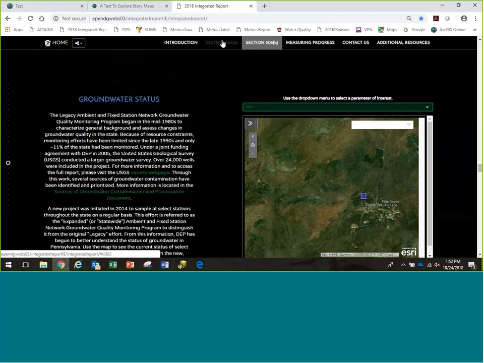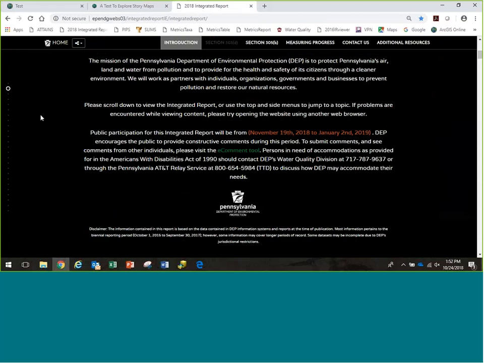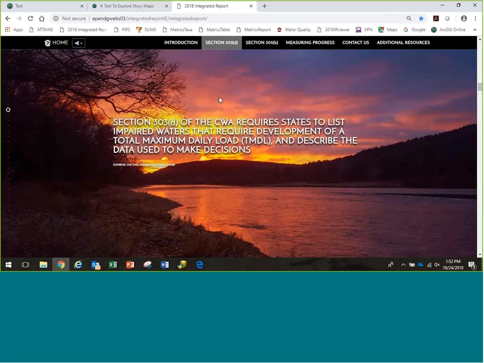So we have main headings up here. That would be equivalent to bookmarks in an ESRI Story Map. So for those of you who may have used a Cascade, it probably looks exactly like what you're seeing here as far as your bookmarks. So when Dustin mentioned bookmarks, this is how a bookmark would translate into an ESRI Cascade Story Map.